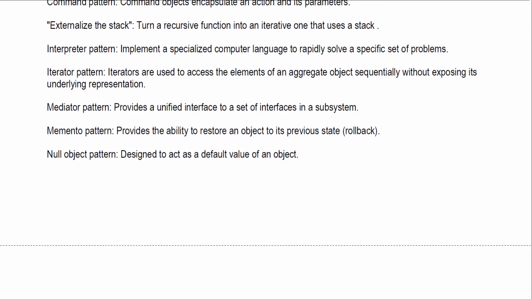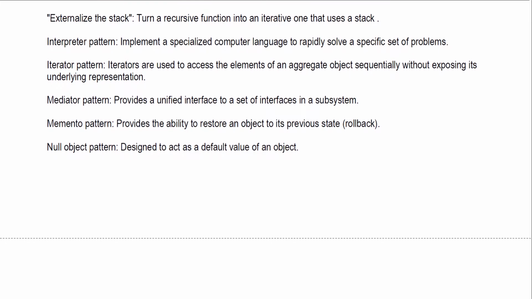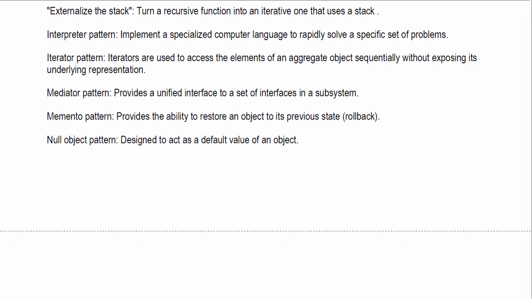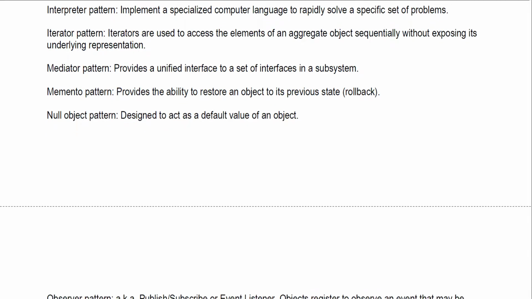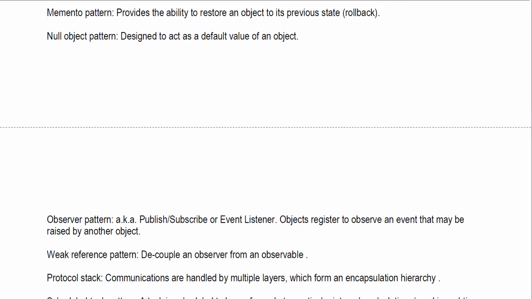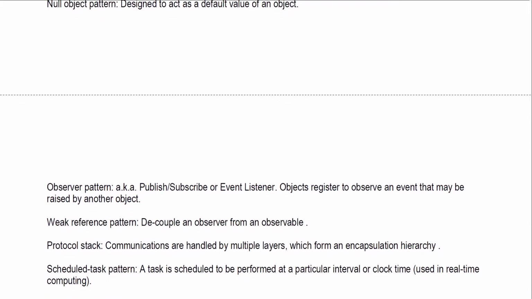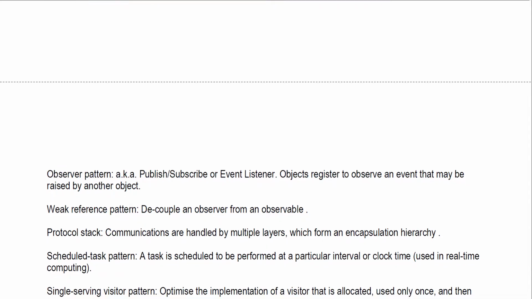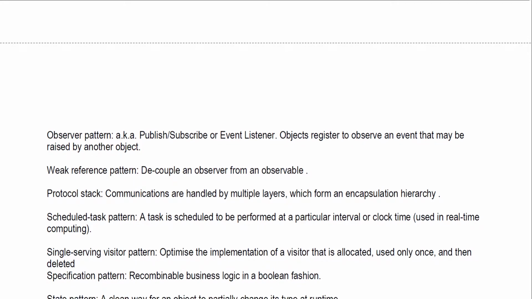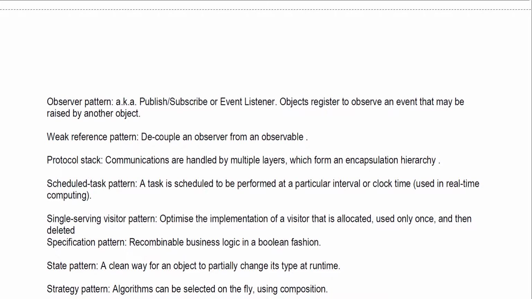Mediator pattern, provides a unified interface to a set of interfaces in a subsystem. Memento pattern, provides the ability to restore an object to its previous state, rollback. Null object pattern, designed to act as a default value of an object. Observer pattern, aka publish/subscribe or event listener. Objects register to observe an event that may be raised by another object. Weak reference pattern, decouple an observer from an observable.